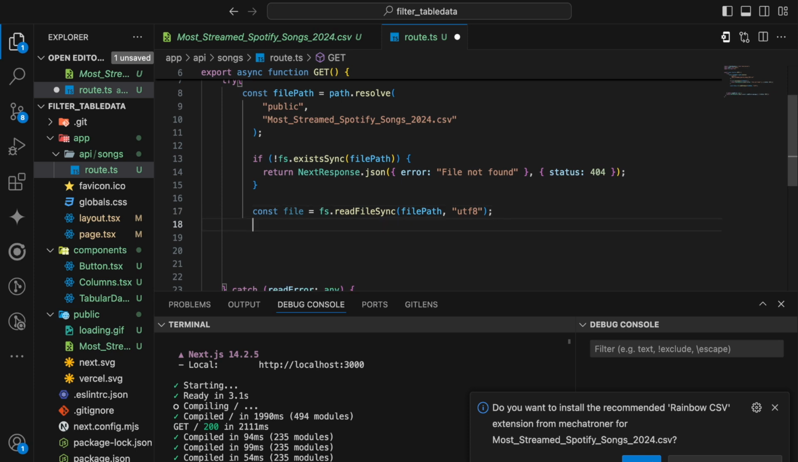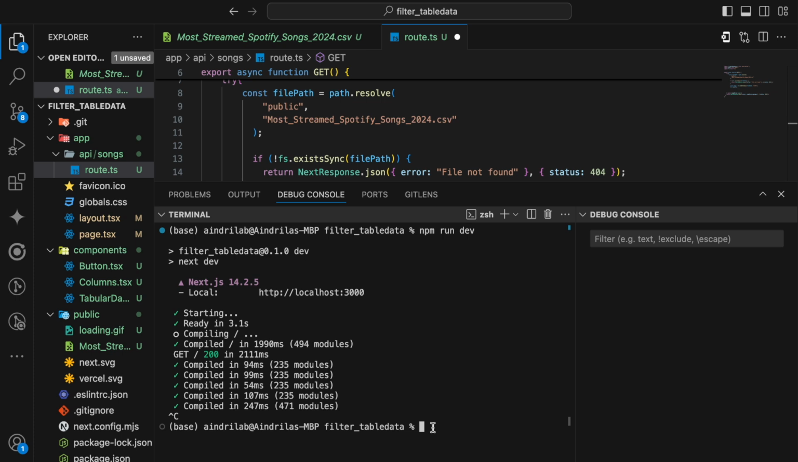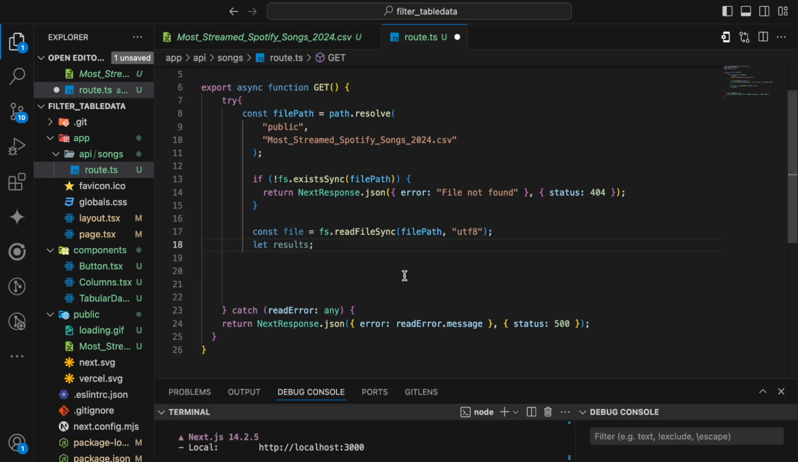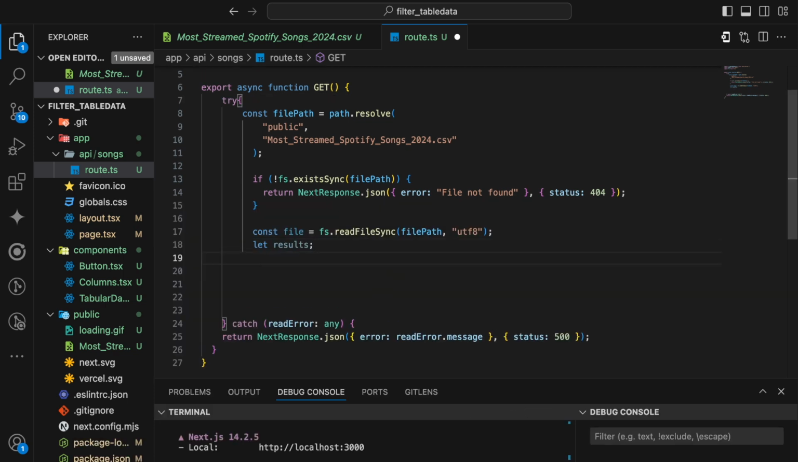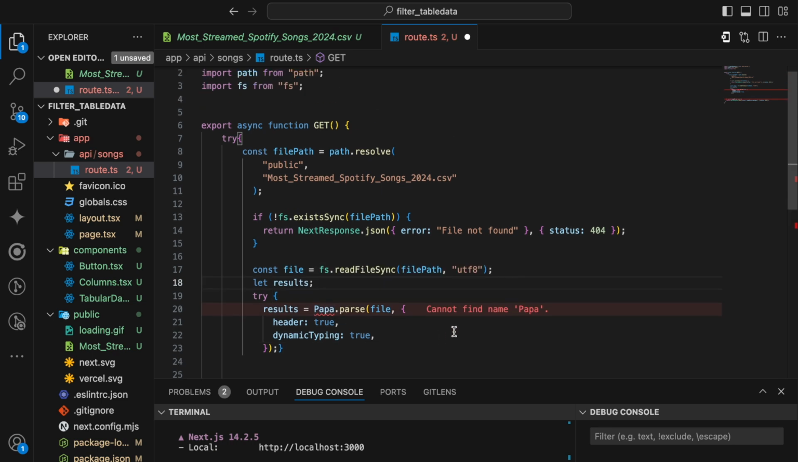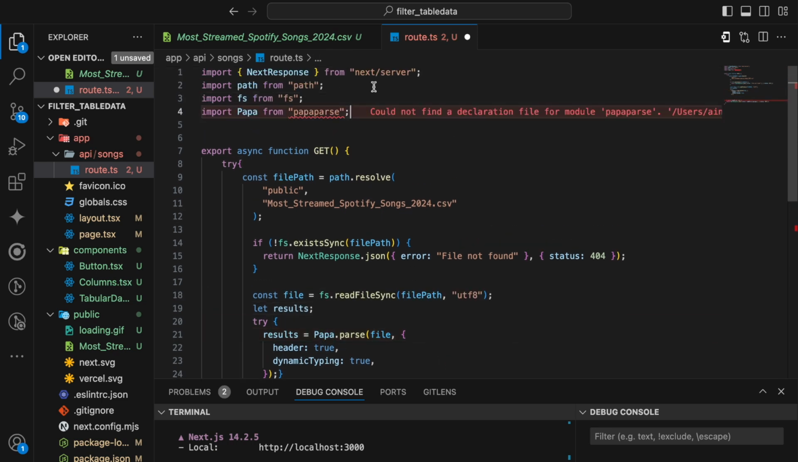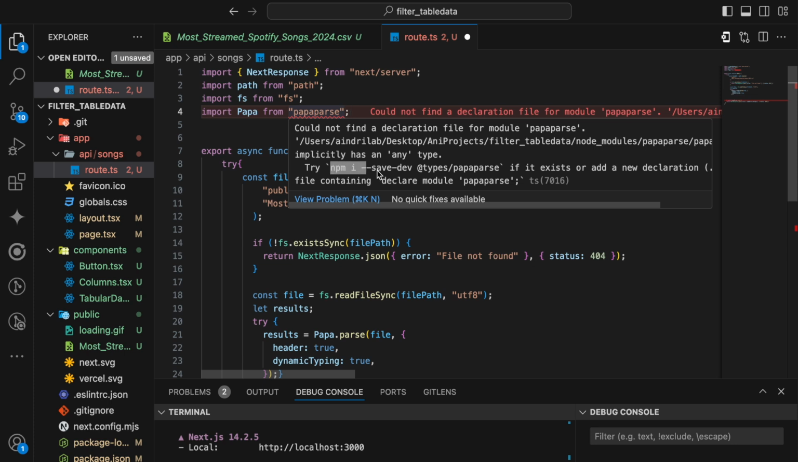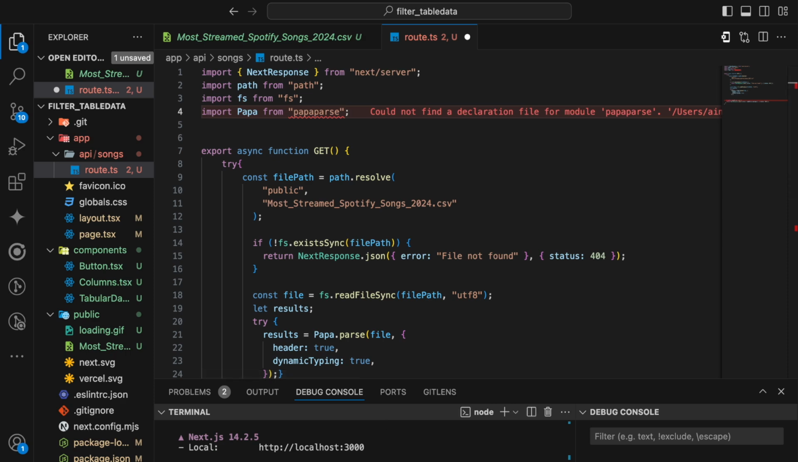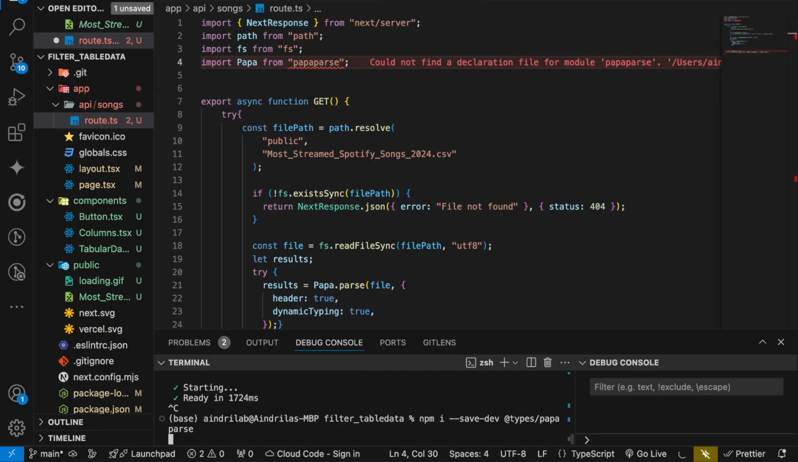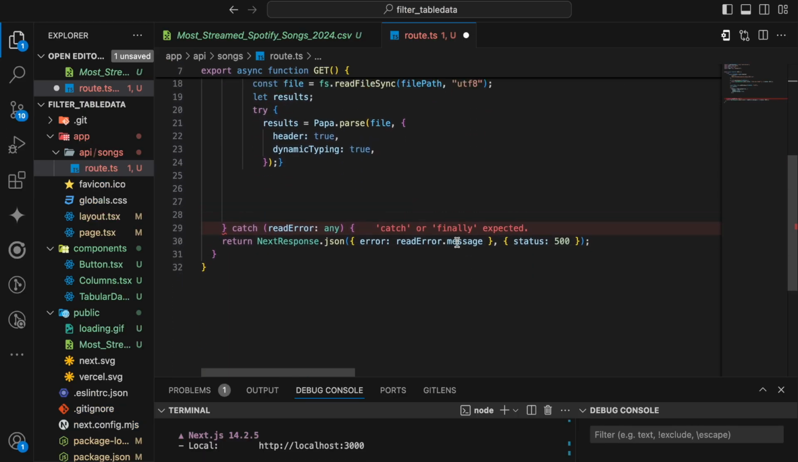As we got the file now, we need to parse our .csv file. So to parse our file, I want to install an npm library. I'm going to use Papa Parse to parse our .csv file. We'll take another try catch block here. First, we'll import Papa here. You can see we also need to install TypeScript, that's why it's showing the error. Let's quickly install that. The TypeScript error is gone.